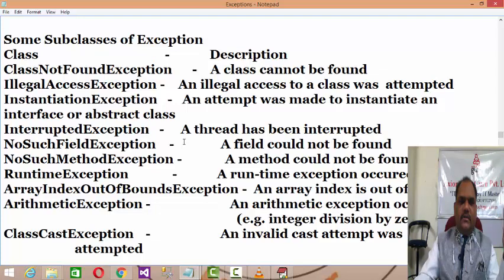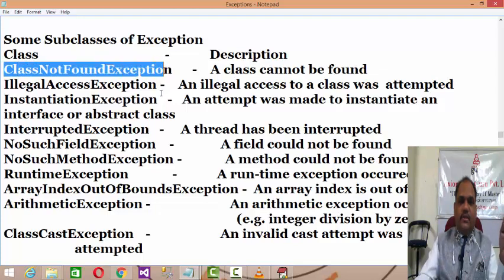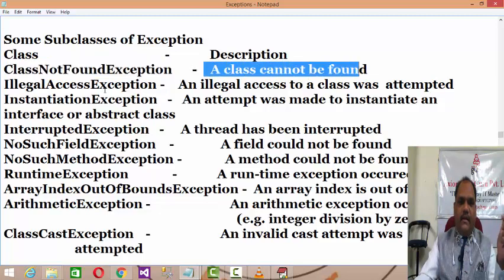Now let us discuss some of the popular exceptions. As I said, Exception is a class defined by Java which is at the top of the hierarchy, and all the exception classes are actually subclasses of Exception. So, for example, there is ClassNotFoundException. This exception is raised when the specific class is not found in the library.